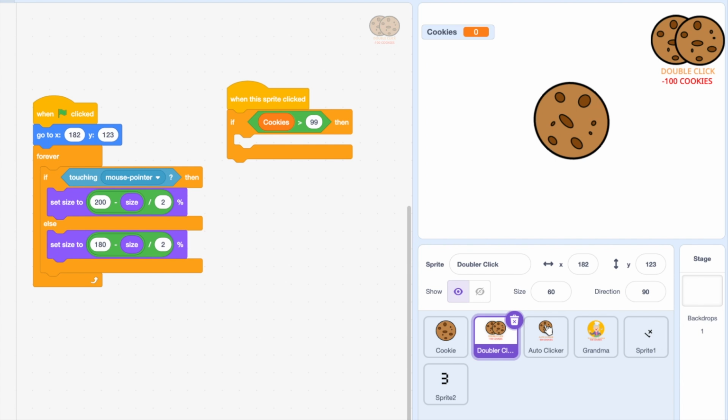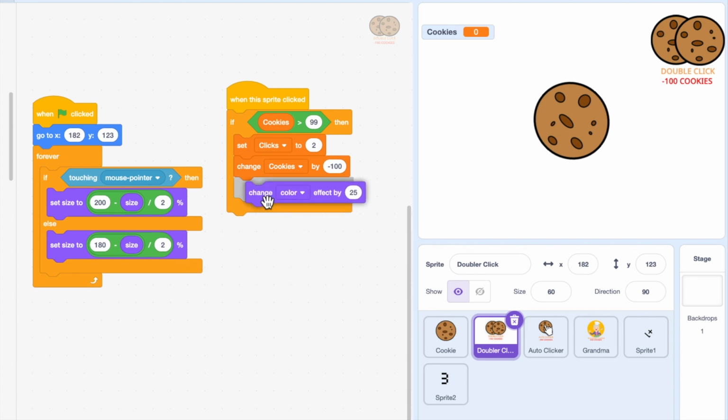But if cookies is greater than 99, we're going to set clicks to 2. So this is where we put in that activation. So now for every click, we'll get 2 cookies. We're going to change cookies by -100 because you bought that and it costs money, or cookies at least. And we are going to also ghost effect this out so it looks like we can't purchase it anymore. So let's do change ghost effect, and let's do it heavily, like a 75.